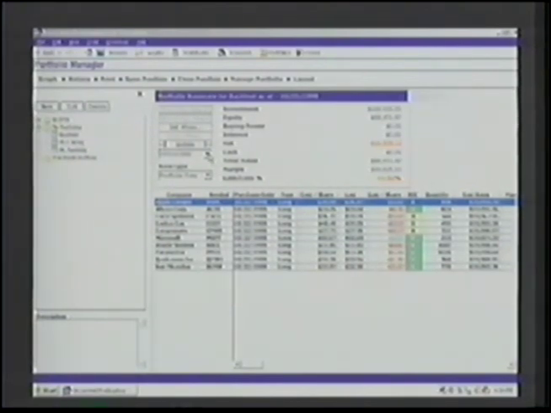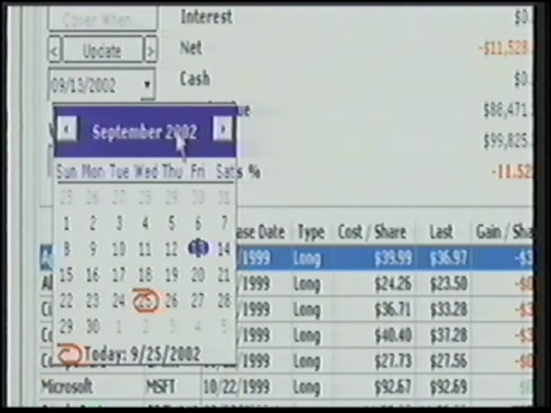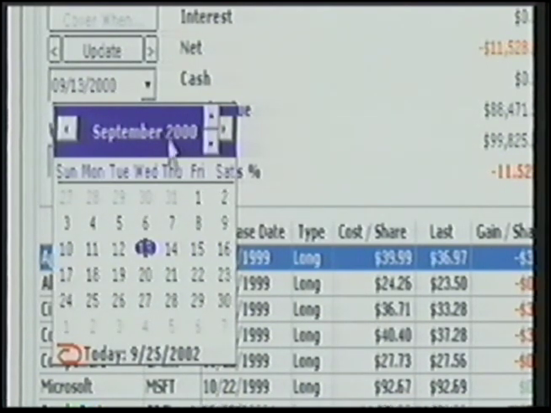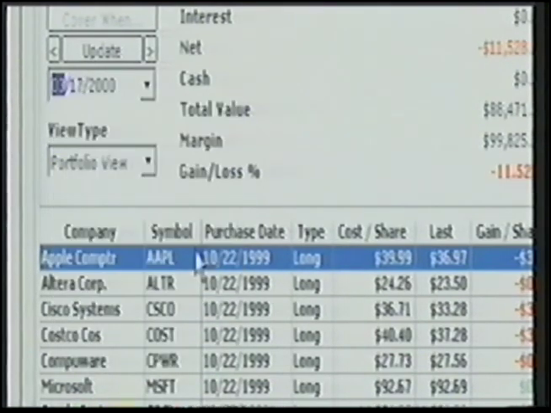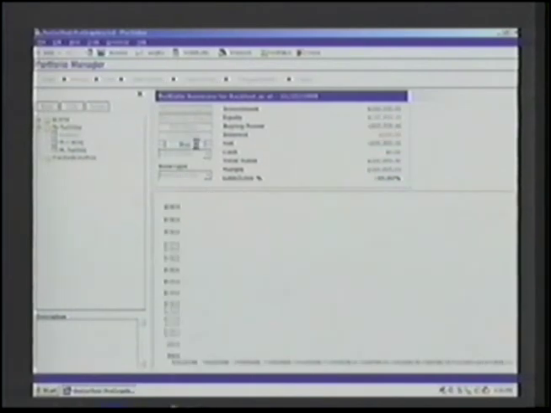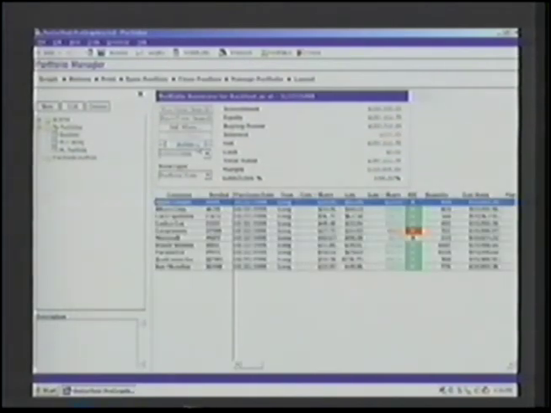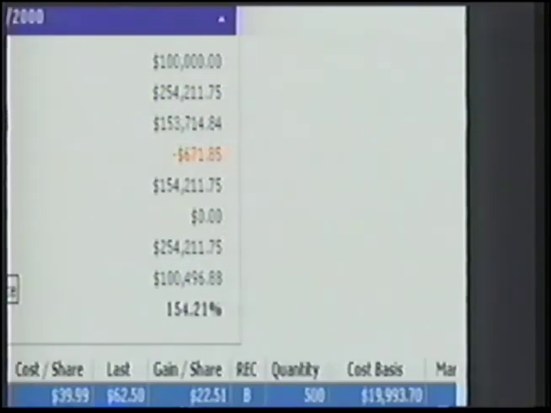The next thing we're going to do in our riding the wave concept is to reprice this portfolio forward to a point where VectorVest called a downturn in the market. And this next happened on March 17, 2000. So let's take the calendar underneath the update button, take it to March 17, 2000, and once your date is set, click the update button.